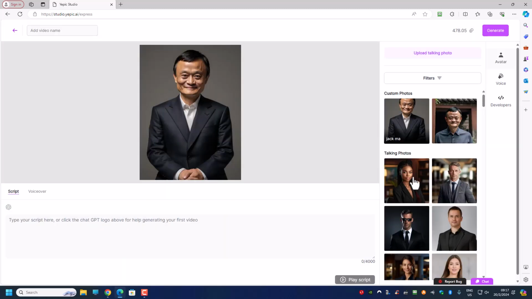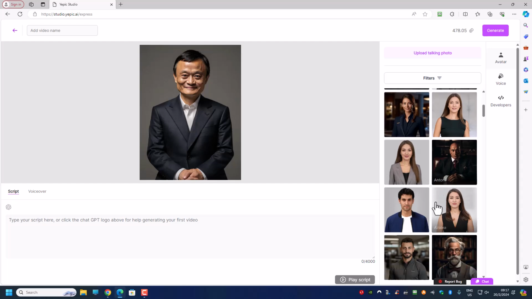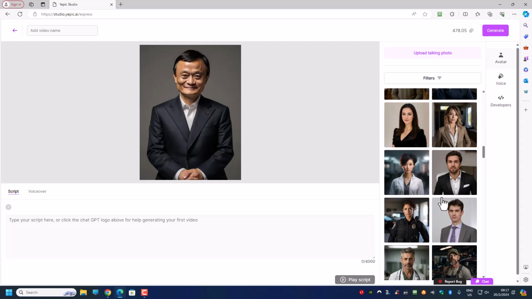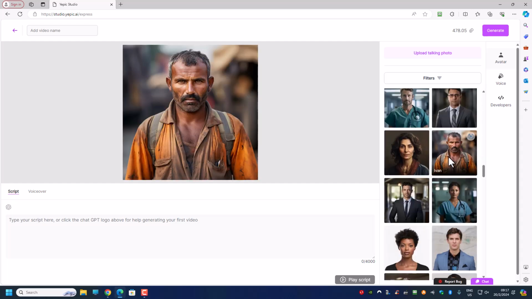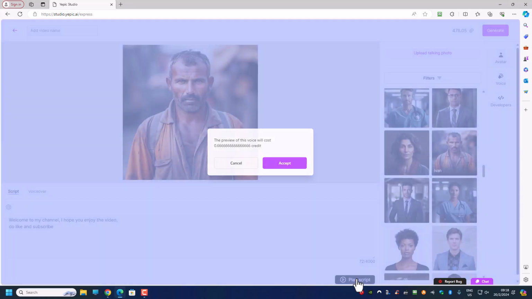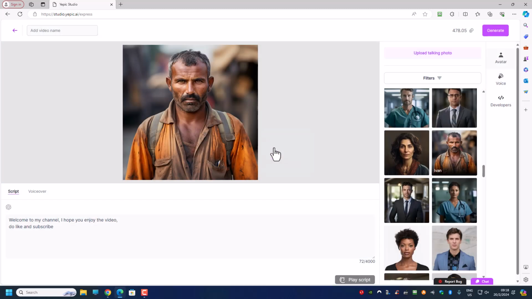But let's say if you want to create and you're happy with the avatar of what they have provided, then you can always use it, and then you can always use your own script. So if you have your own script, then you don't have to clone a voice like what I show you, because that is definitely not recommended. So even when we preview, they will cost us some credit.